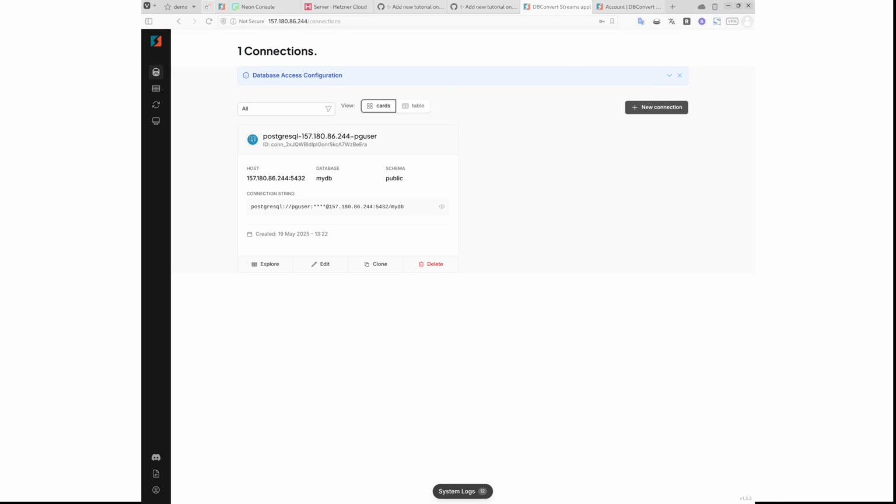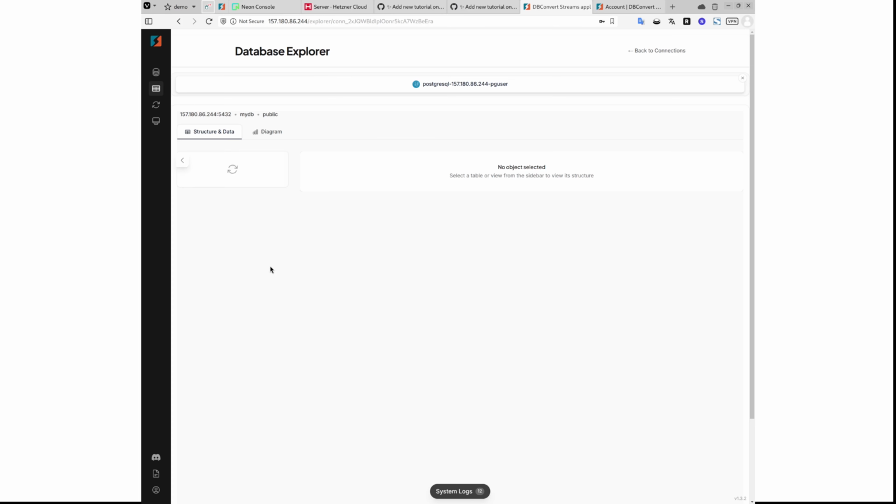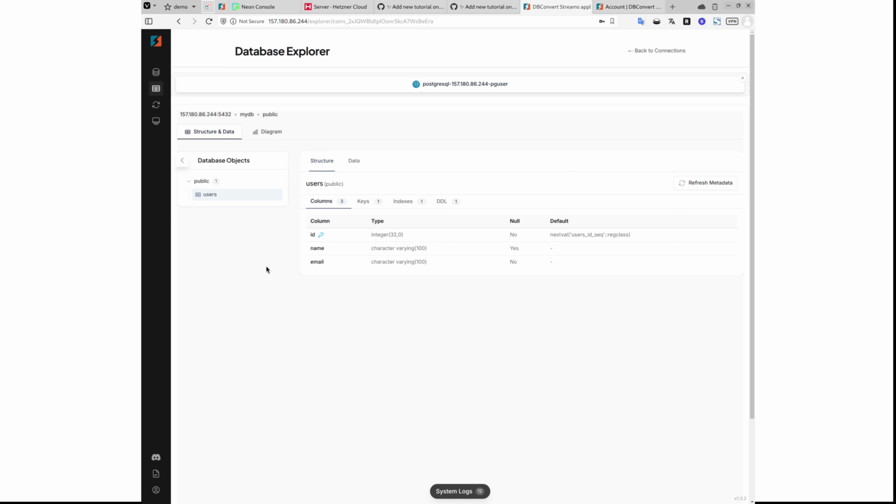After adding the connection, we click Explore to inspect the database structure and data. In the Structure tab, we can see the users table with its columns, types, and constraints. The DDL tab shows the SQL definition of the table, useful if you need to recreate it elsewhere. Finally, in the Data tab, we confirm that our test records are present. This verifies the connection and ensures the data is ready for migration.